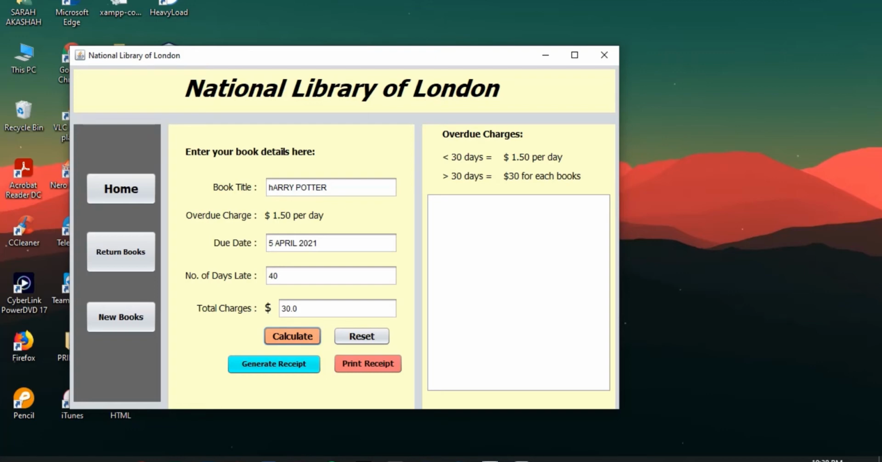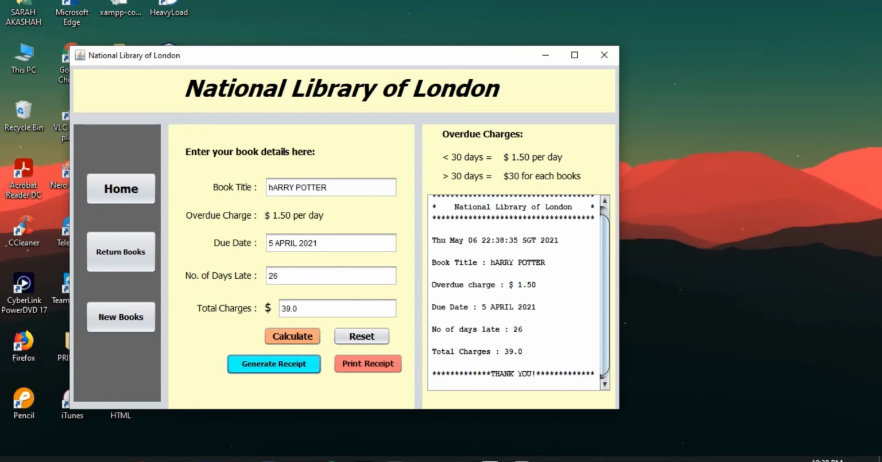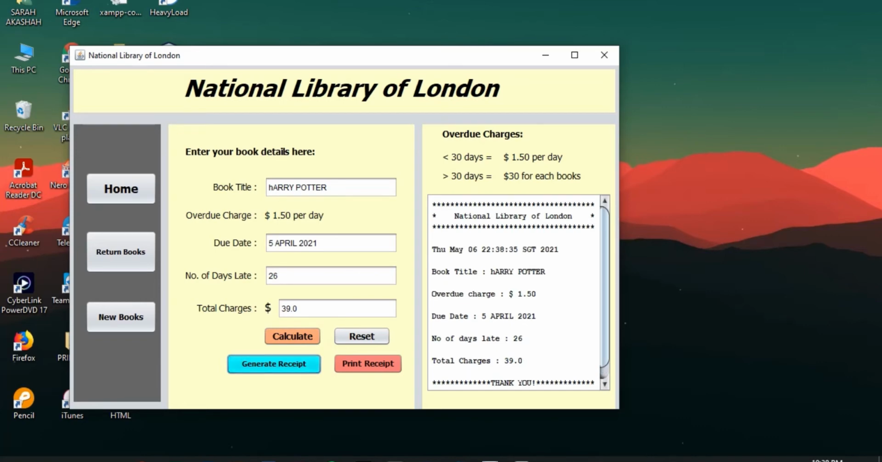Next, we change the number of days late back to 26, press the calculate button, and click on generate receipt. As you can see here on the text area field, the receipt appears. There are the current date and time, book title, overdue charge, due date, number of days late, and the total charge.